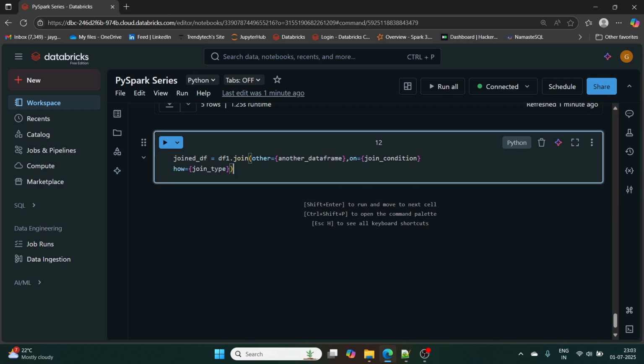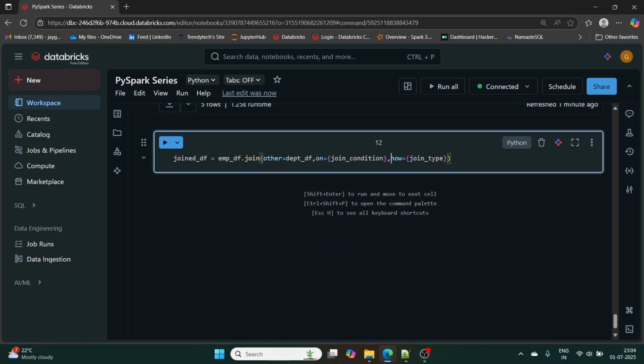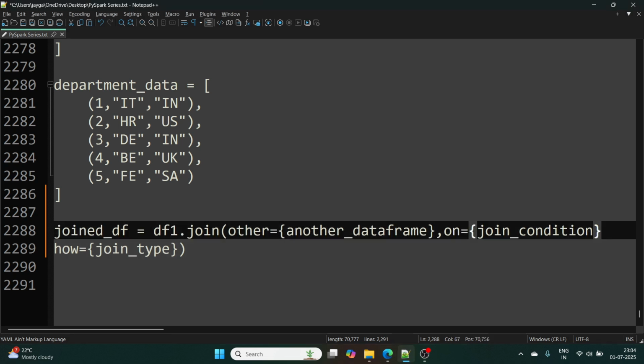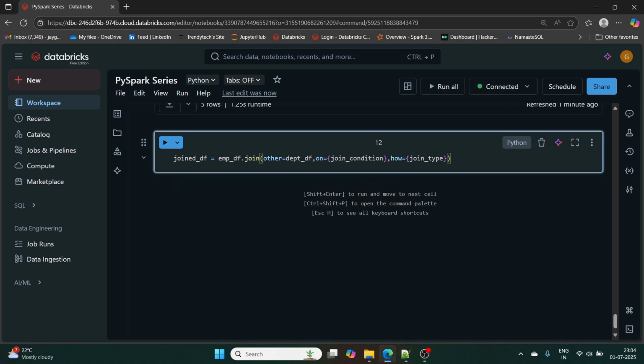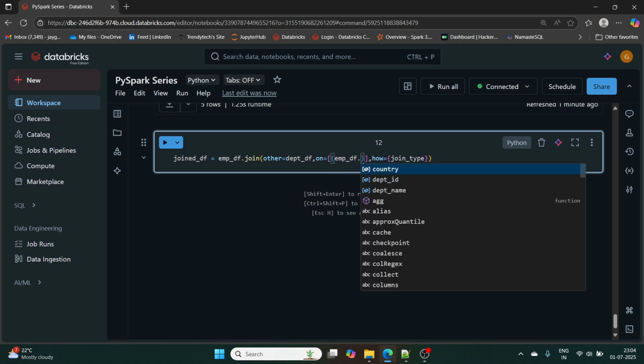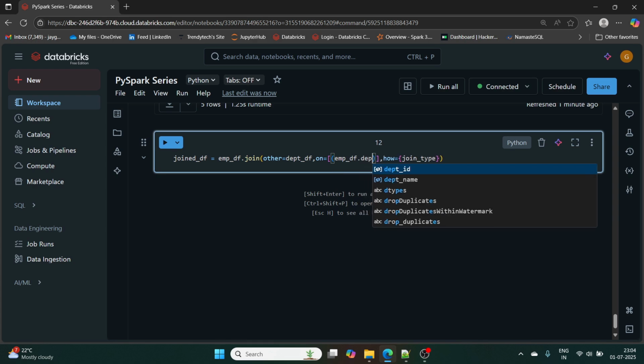Let's copy that and use it here. My df1 is emp df. Other data frame, what is my other data frame? It is department df. And on, what is my join condition? I give a comma here. On, I'll give my join condition. So I have to join on two columns. Which are those two? The first is emp df.dept id.